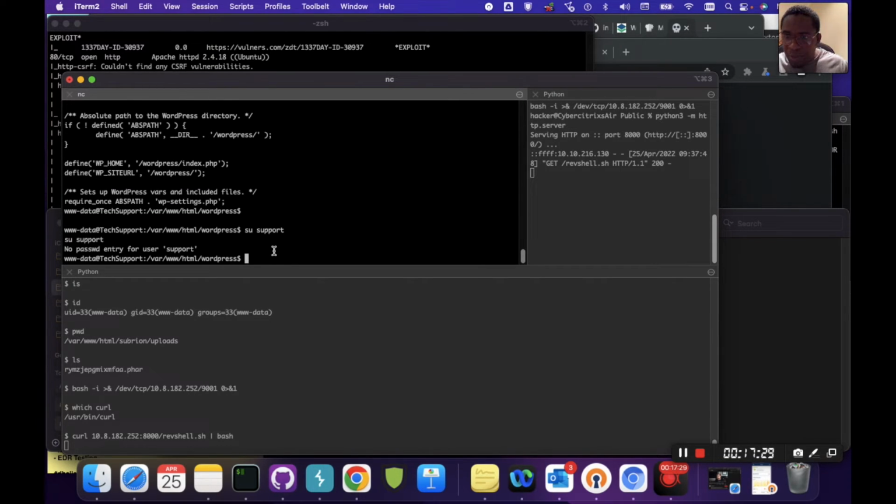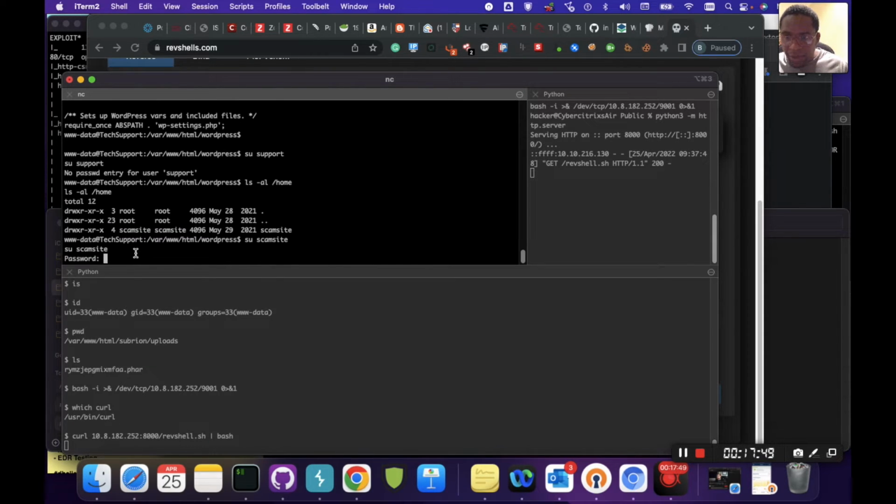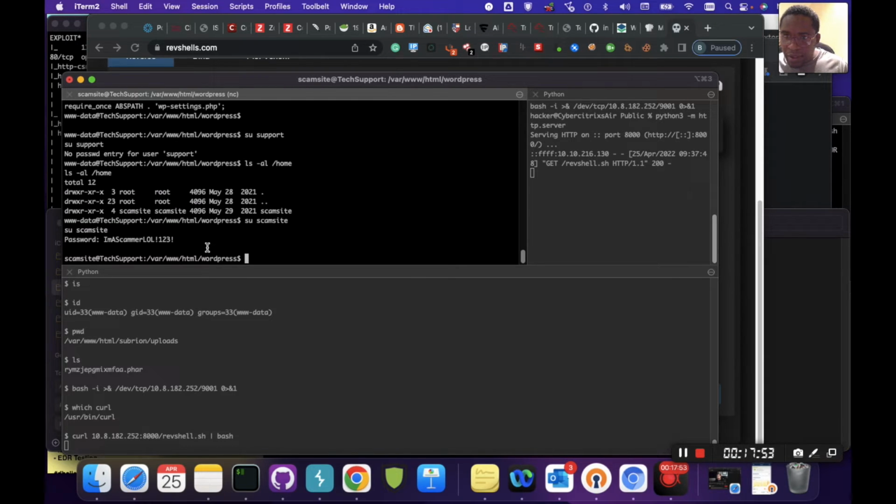Since we have the password, no password entry for support. Okay, we're going to try this in the background and come back. So I don't think there's a support user. ls -l on home. I see there's a scam sites user, so probably that's the name of the user. su into scam sites. If that's okay, great. We'll paste our password in here, and great. So we got access into scam sites.